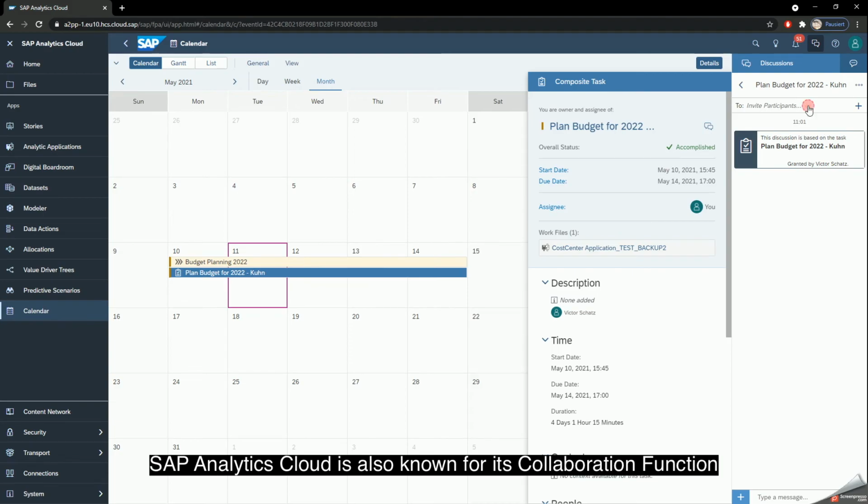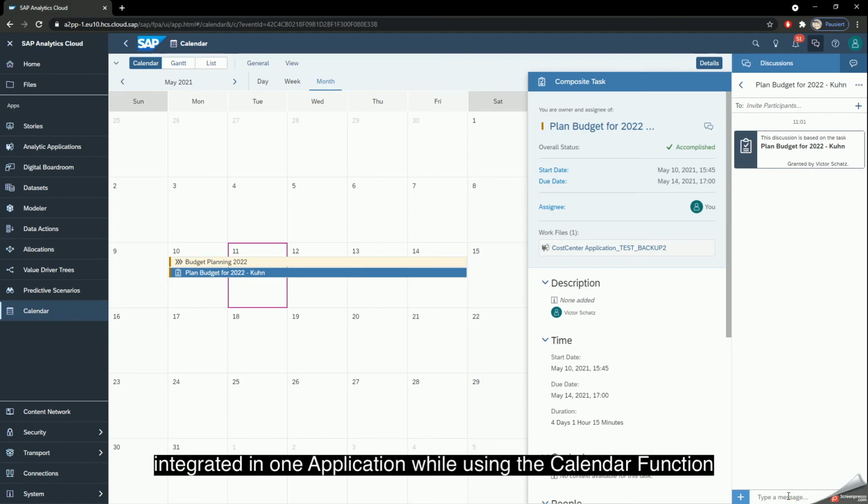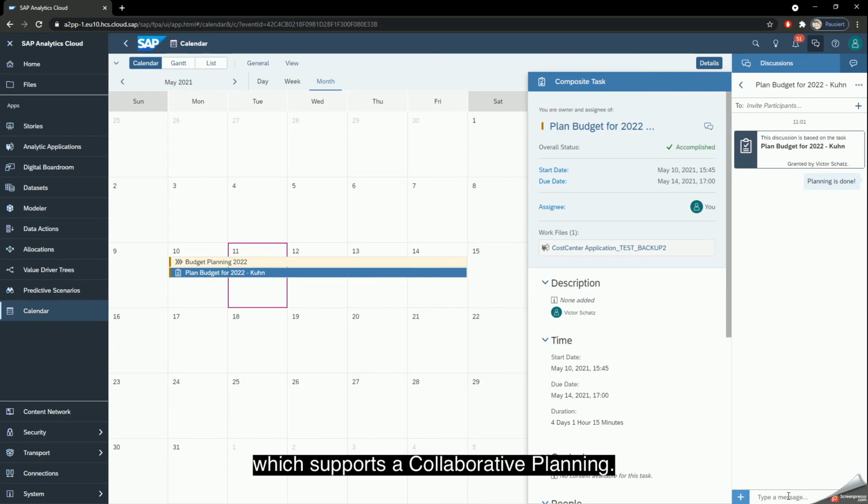SAP Analytics Cloud is also known for its collaboration function, which lets you comment on any data point or, in this example, our finished task. And that's it. This is how you can easily plan your costs integrated in one application while using the calendar function, which supports collaborative planning. Our planning application is combining all the important functions provided by the SAP Analytics Cloud with a clean user interface to help you plan the costs in the future.